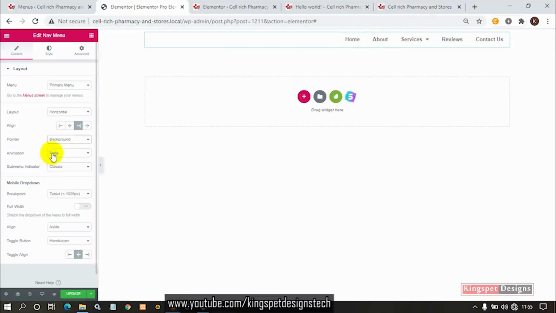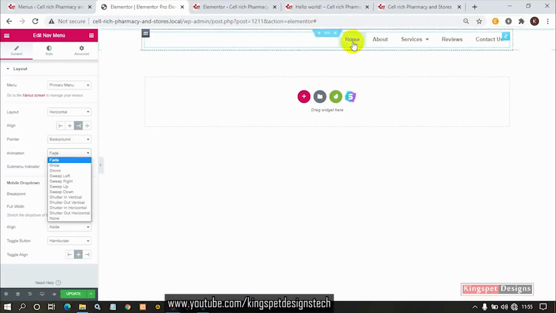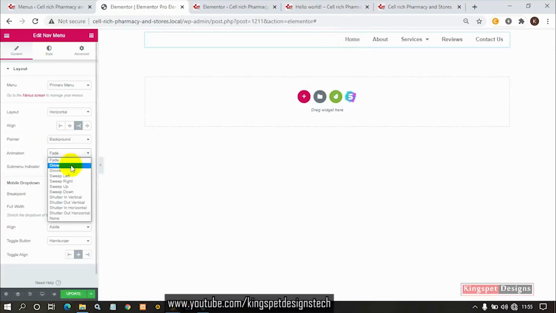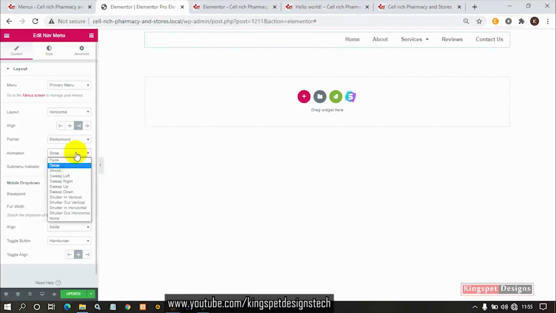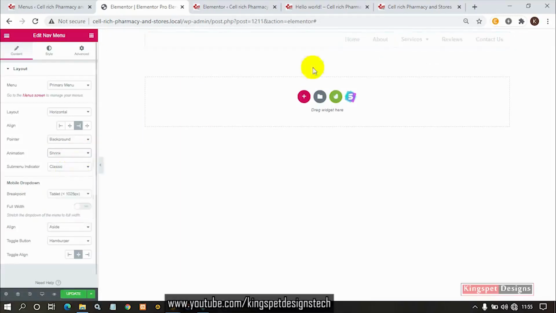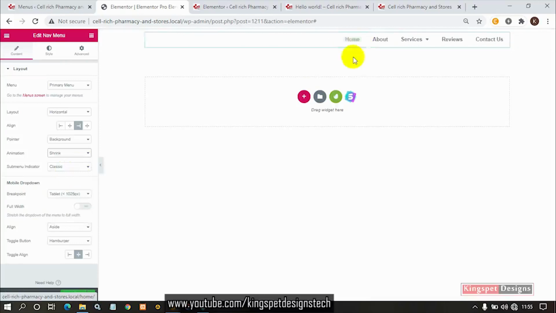So now coming to my animation, you can decide to add an animation. When you hover over it, what should it do? So now you might say you want it to grow. You can see it actually grows. Now you might want it to shrink. It's going to shrink inside when you hover over it.